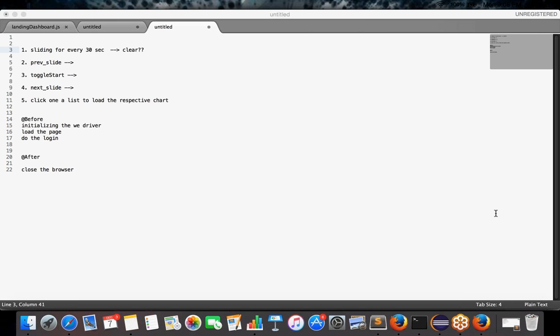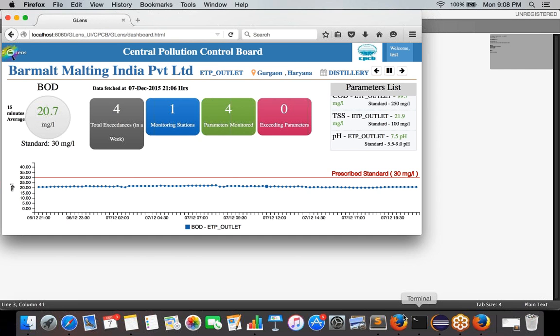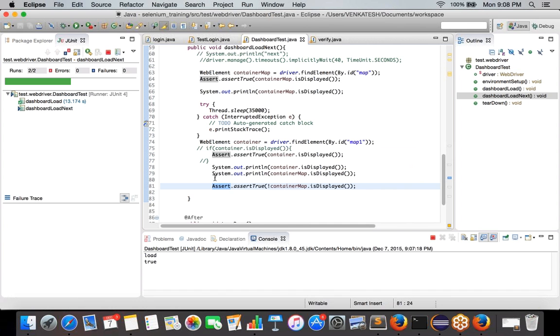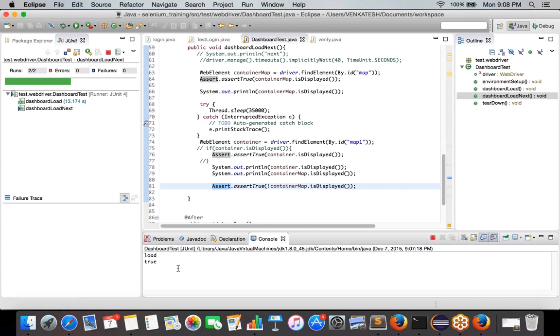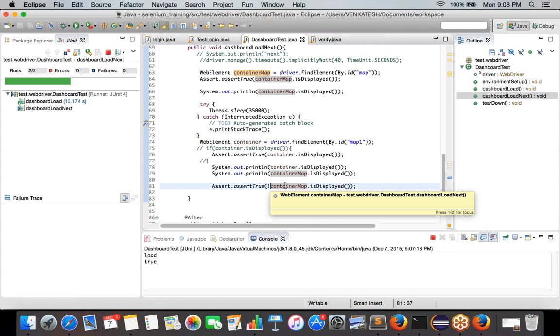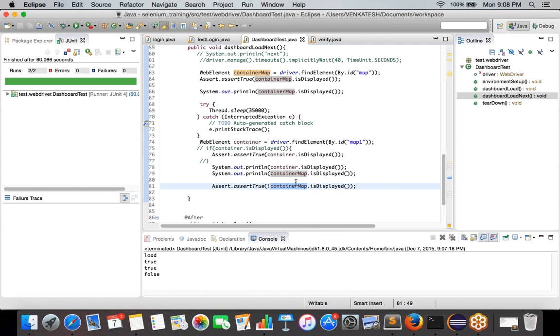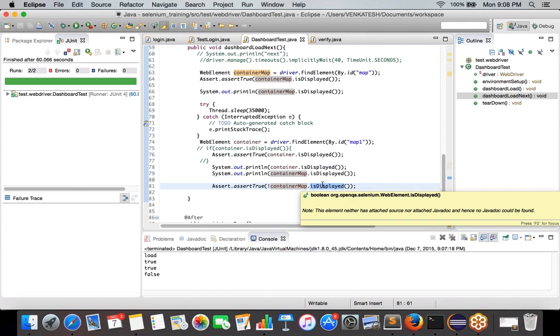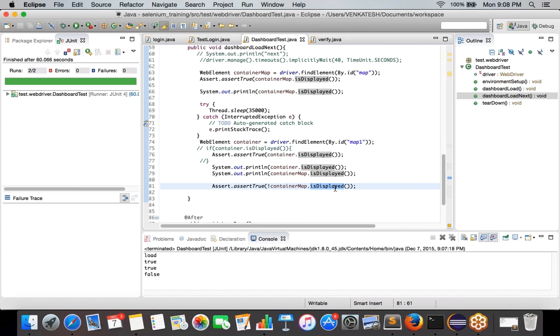What do you mean by can we execute and verify the test case? Yeah, so I'm running it. Anyways, it will take some time. So what actually happened is I accidentally removed this exclamation. After 30 seconds, this particular map will be hidden. As it slides off, it will be hidden. So the is display returns me false.